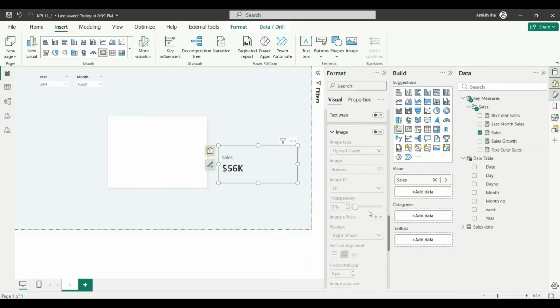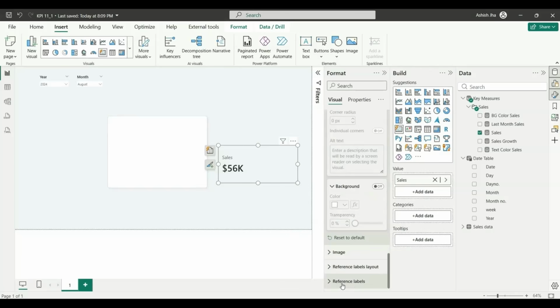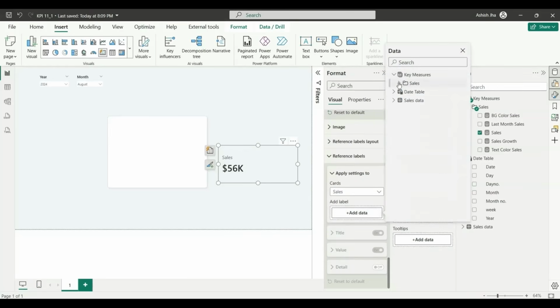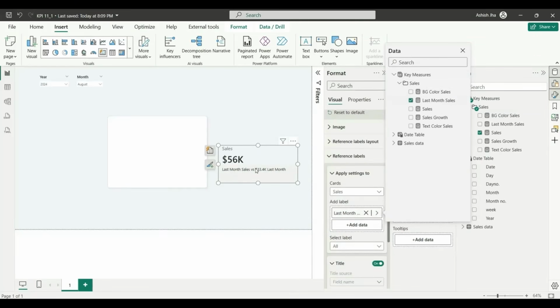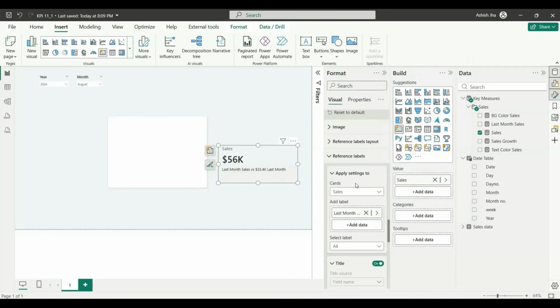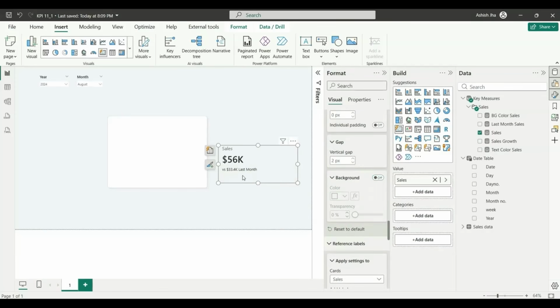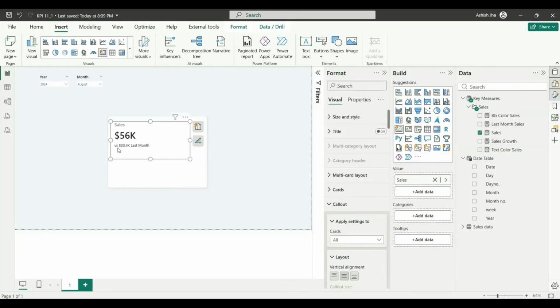Next, we are going to add a reference label. So let's go to the reference labels at the end, and in the reference labels, we have this add label section. Let's click on this add label and choose the last month sales from the key measures. So we have this, it's showing last month sales versus this. We just want this versus 33,000 last month. So we can turn off the title from here and it will disappear. Next, let's go to the reference label layout to turn off the background. From here, we can go down and turn off the background. Now we have this KPI card ready. We can add it here. We are showing this sales versus previous month.